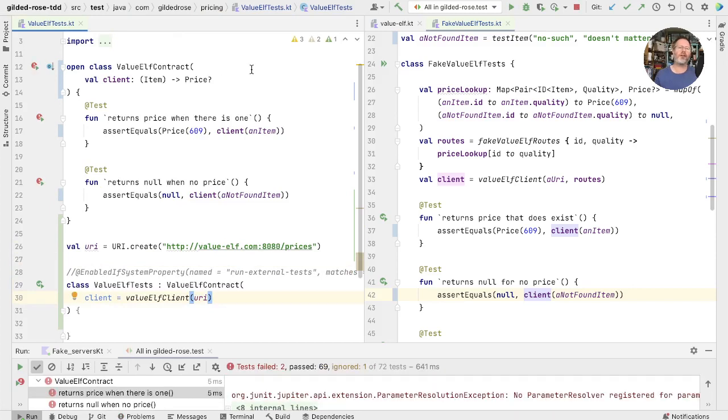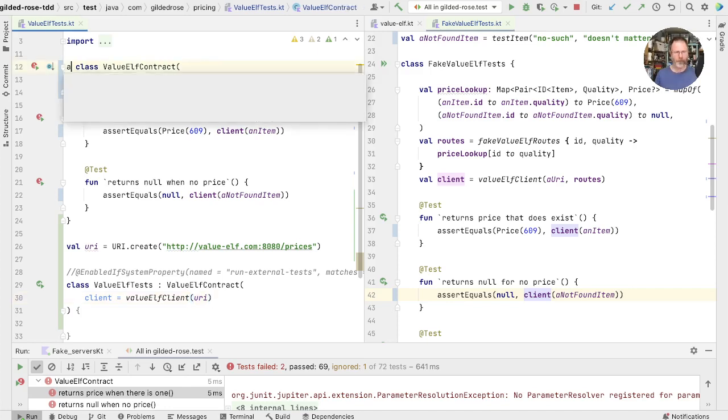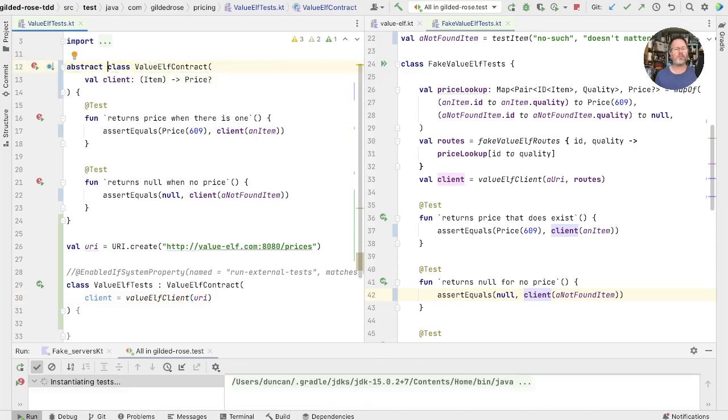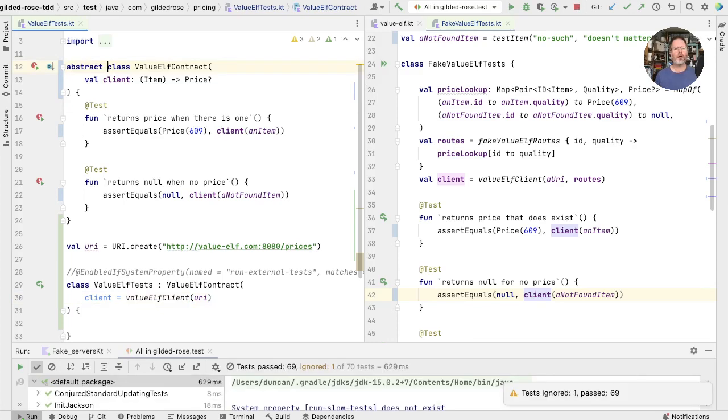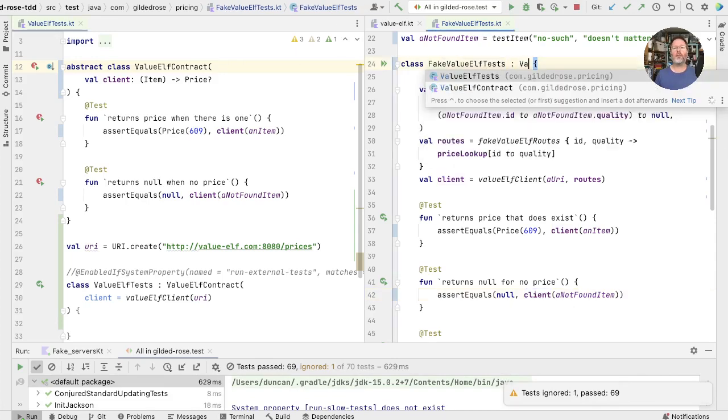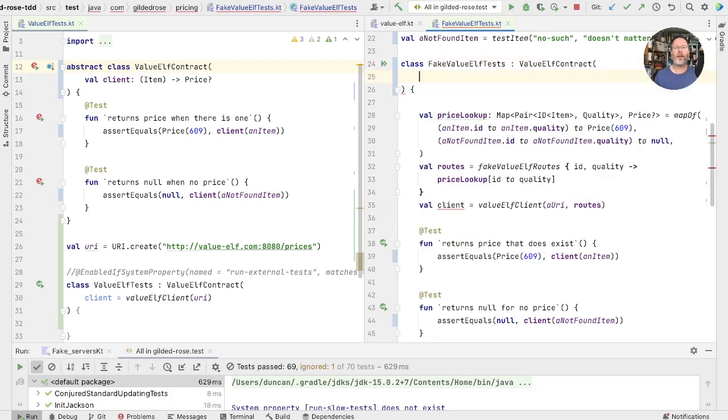What's happened here is that IntelliJ has tried to run this test, but can't create one. We solve that problem by making this abstract and try again. Okay, we're getting there. Now let's take our fake ValueElf tests and do the same thing. So if our fake ValueElf tests were a ValueElf contract, then we need to supply the client, and we know what the client is. It's here.